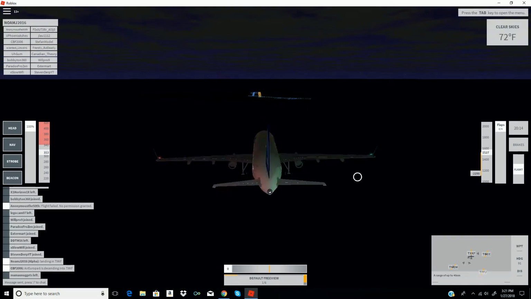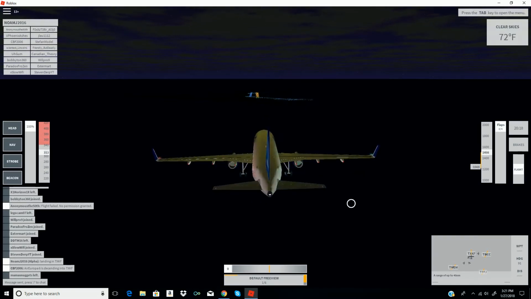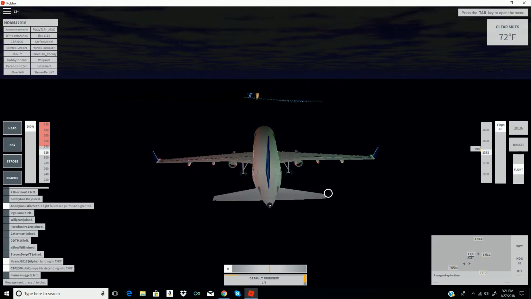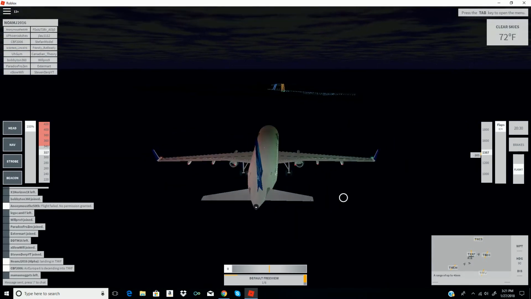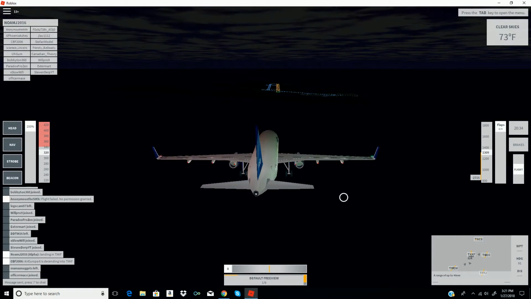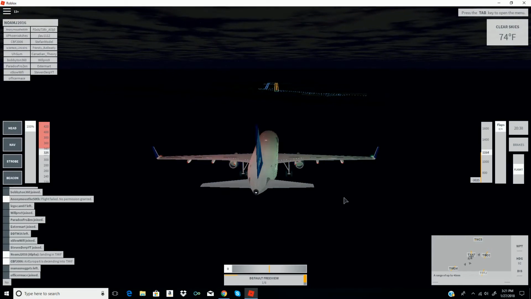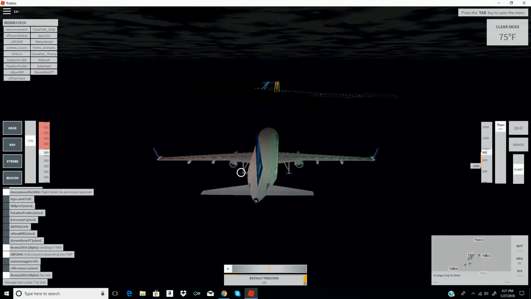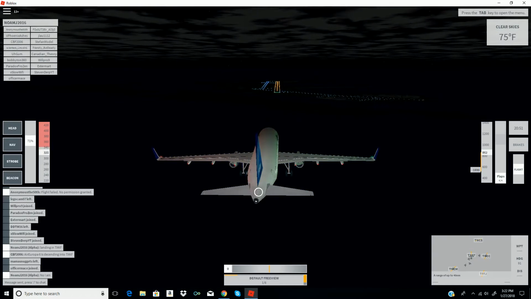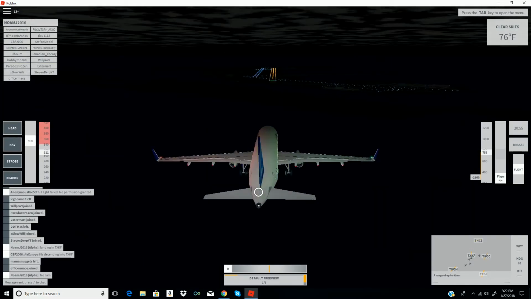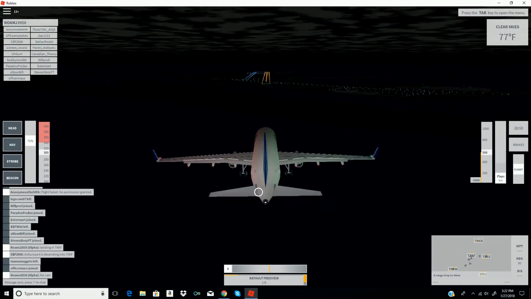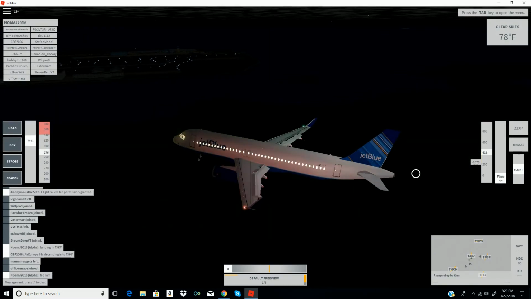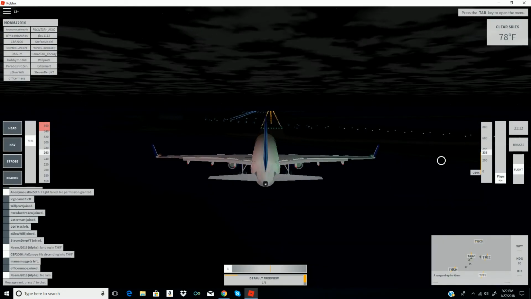Always watch your altitude. You don't want to get too low. Landing is the hardest part of flying. Alright, so we're gonna decrease our speed here. Flaps to 4. When you're landing, you want to have your nose up. I'll show you how to do that in a second. We're gonna go down. See how like my nose up and I'm still going down? That's because my flaps are at 4.